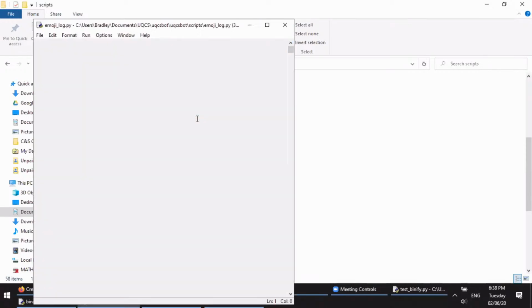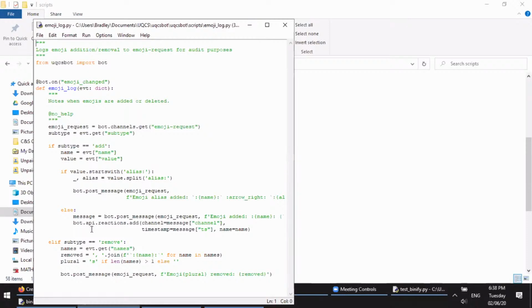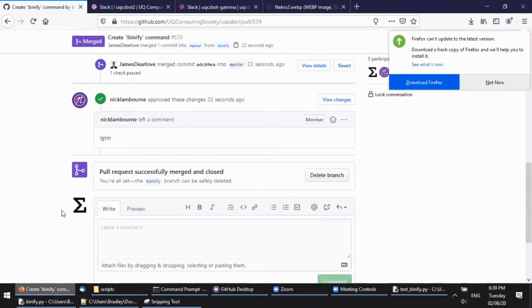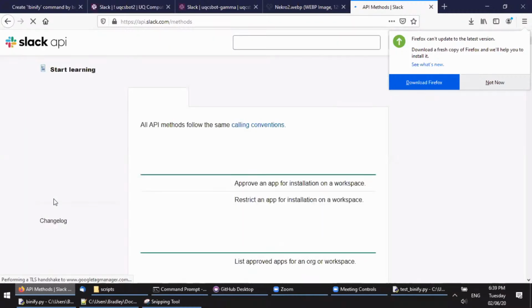Emoji log also does it. So that's the syntax for adding emoji reacts to a post. Does anything else do that? So yeah, look for something that's similar to what you need to do. Otherwise, there's the Slack API guide, which will then show various things.